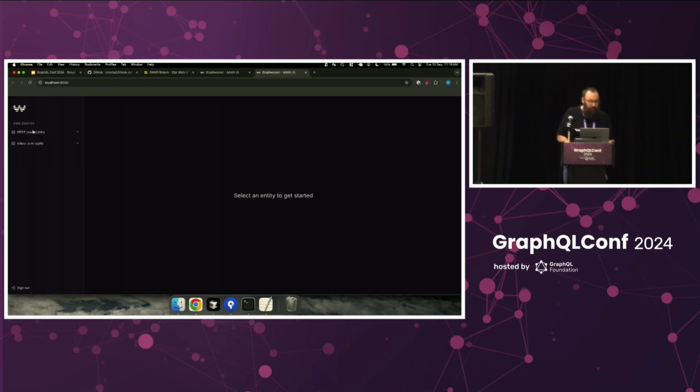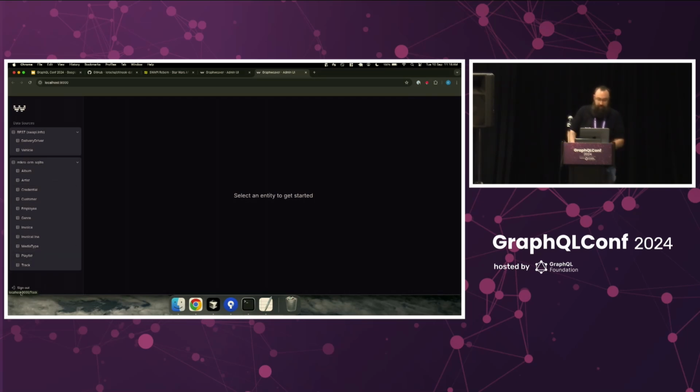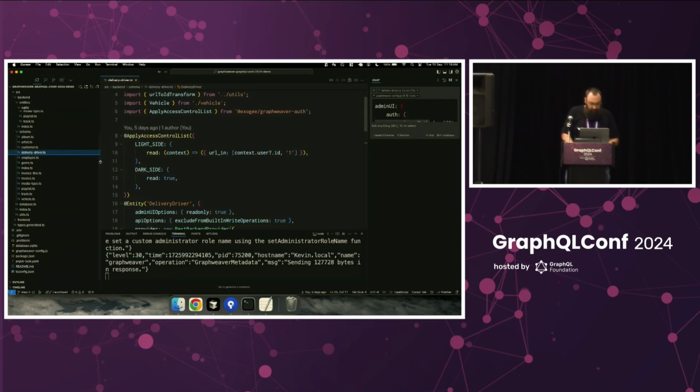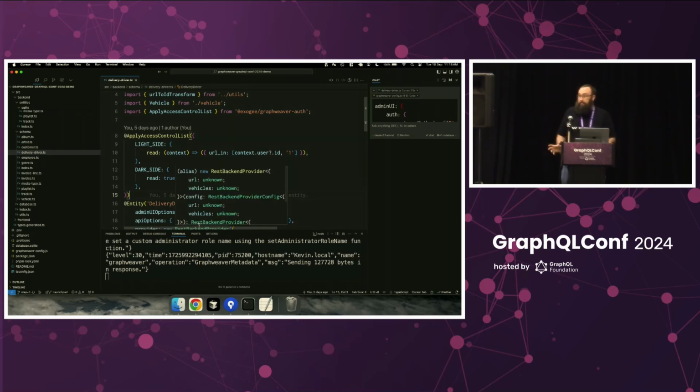Yeah, cool. So now we have our REST and we have our database, and we're logged in, and we can now sign out, and we can put access control lists on this data. So our delivery driver entity now has an access control list, which says the light side group can access any data in this entity that matches this filter, and the dark side group can just read all of the data here. So we find this workflow to be really productive, especially when you start putting custom operations in here.